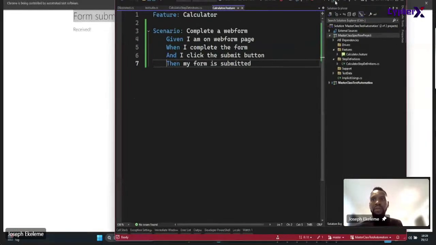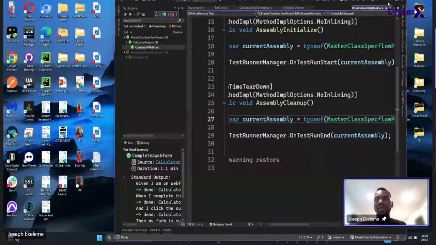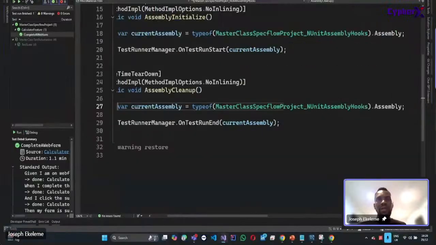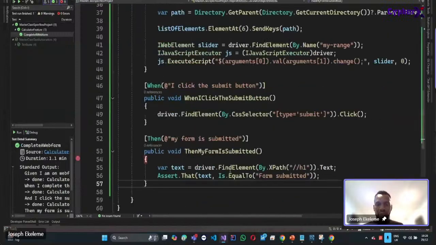I'll click continue for the test to finish off. So the only thing we didn't add is to close the browser automatically. So I'll just do that quickly. I think that should be it. We don't need to add anything more here.